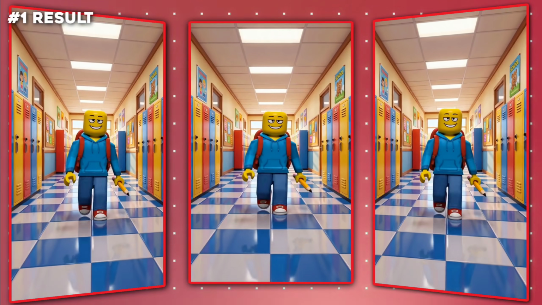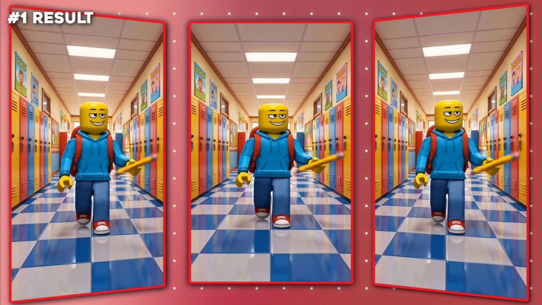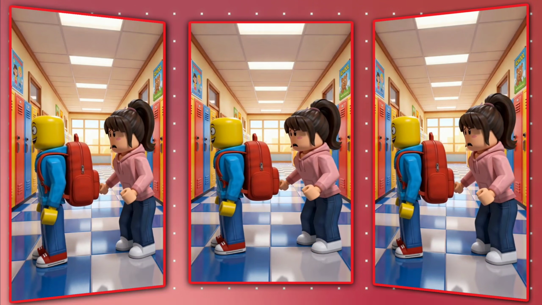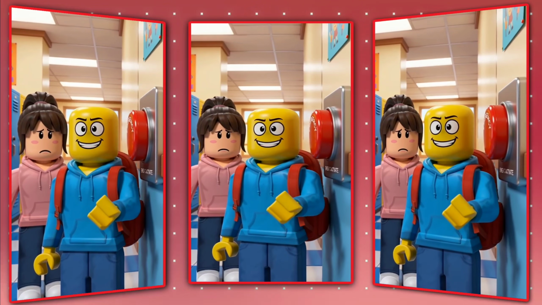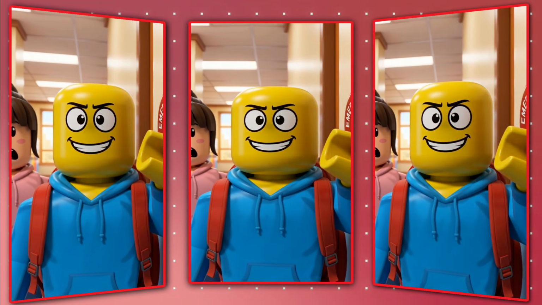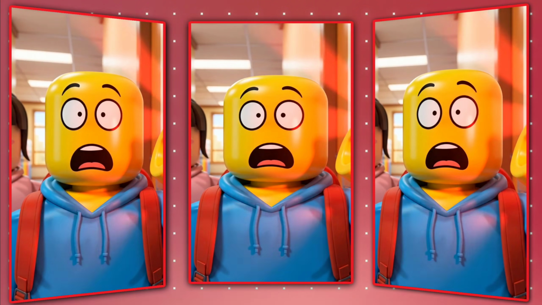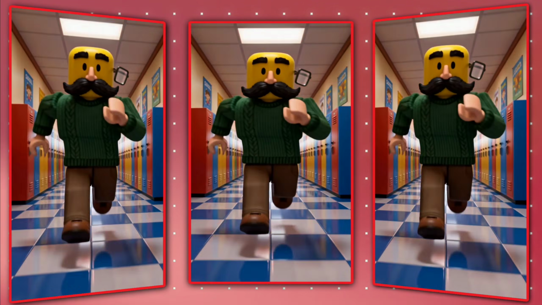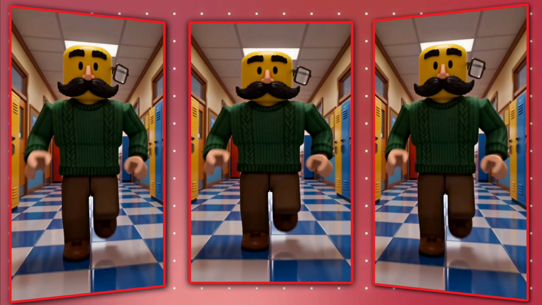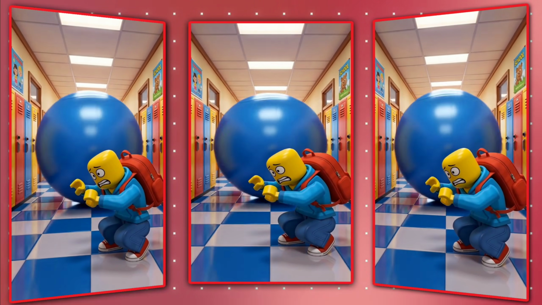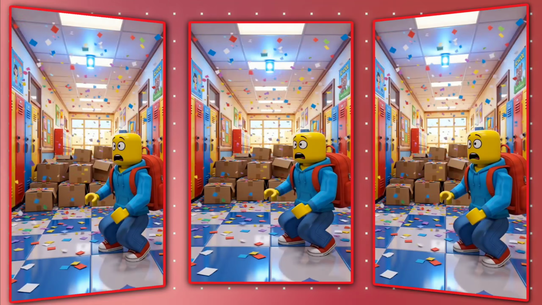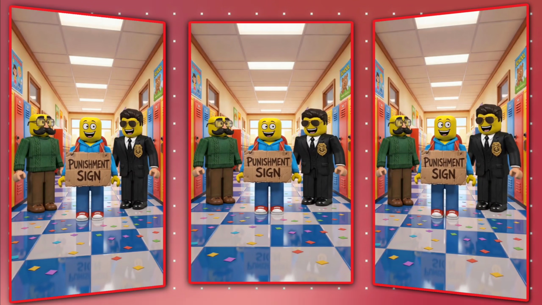Max struts through school like he owns it, until a locker gets in his way. Max spots a shiny red button and pushes it right away, despite Lily's urgent warning. The alarm blares! Teacher sprints at top speed. Not a drill! A giant gym ball sends everything flying in a rainbow of confetti chaos! Max gets a special sign.